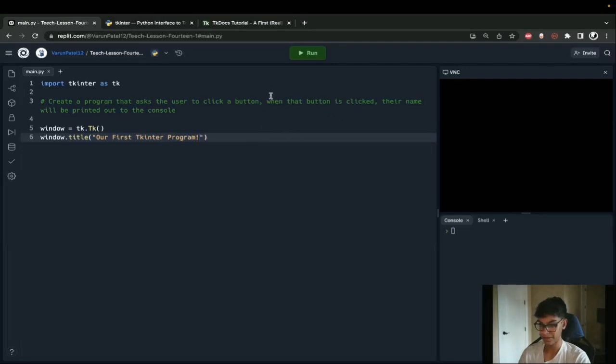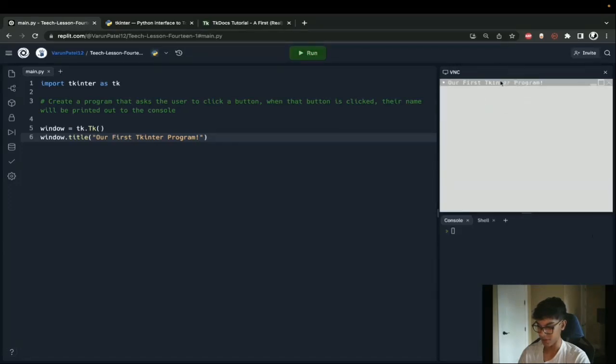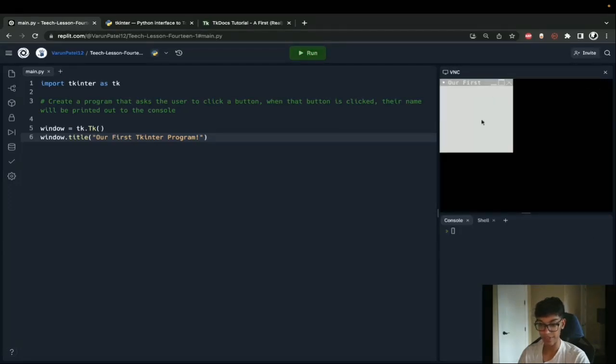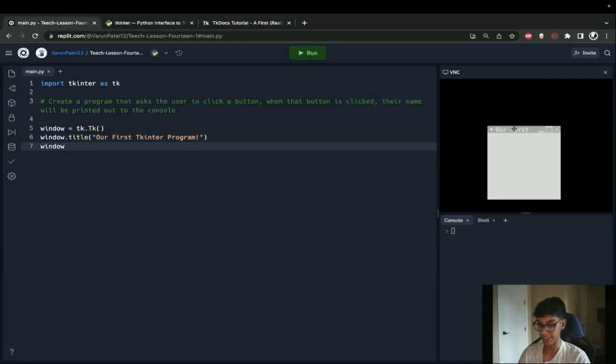All right. So again, if I run this, you see it works. Our first tkinter program. We haven't set the geometry. We haven't added that main loop. But again, it still works when you don't have that main loop. So let's set our geometry now. I'll say window. And actually, you'll note that when you don't set geometry, it automatically defaults to a specific value.